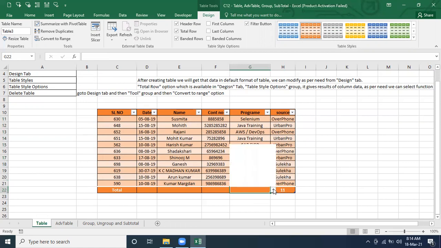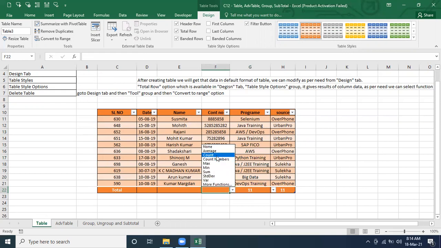And here you can apply any one of these. Count will be the perfect one for this. If you want the sum or the max value, you can click on it. The max is this, the average is this one, and if you want the sum of these values, this is the sum. Hope that is clear?